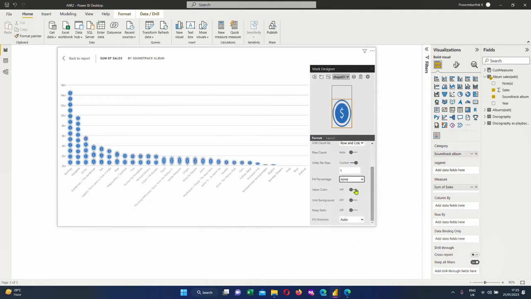Then you have value color. Last time we have seen how to give different colors for different ranges of sales. Now I am just going to give the color based on the album. It randomly picks one color for each album and gives a different color for each album. Then we can look at keep ratio, and then compact units.